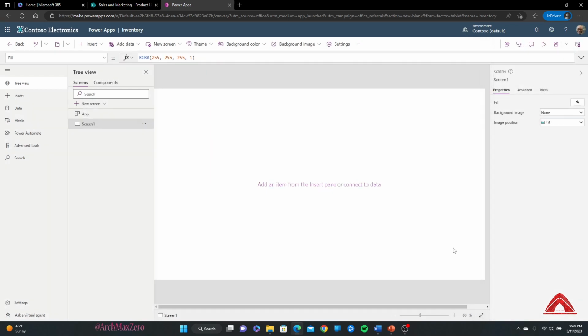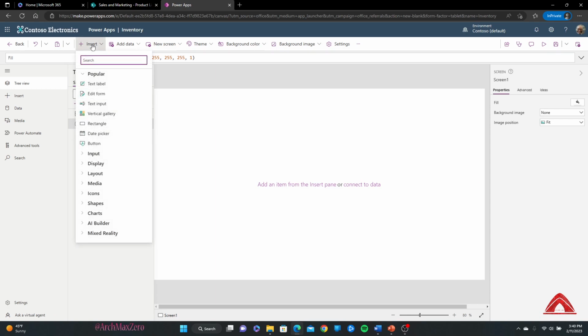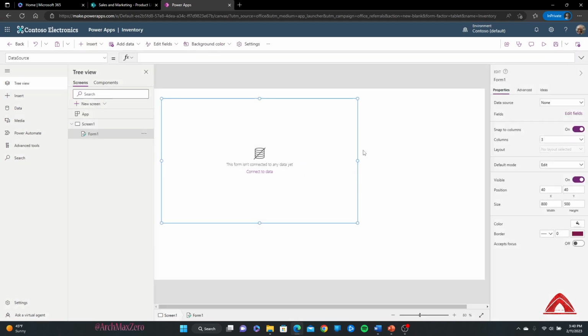Now, once we connect that data, nothing's going to happen. There's actually going to be nothing shown here, and that's because we have to insert that item. So in order for us to do that, we're going to go to our Insert. And there's two ways we can insert this. We have the option for Edit Form, and it's just as it implies, we have the option to edit the form from the data we're pulling from. And we have the option for vertical gallery, so we can view the form. In this situation, I'm going to click on Edit Form, so we have the option to edit that form.